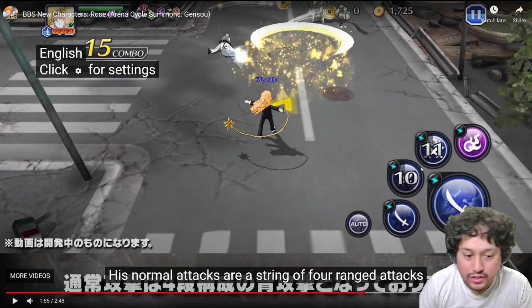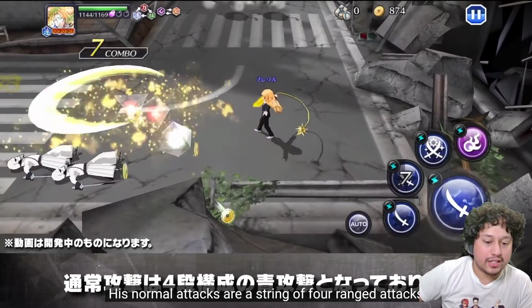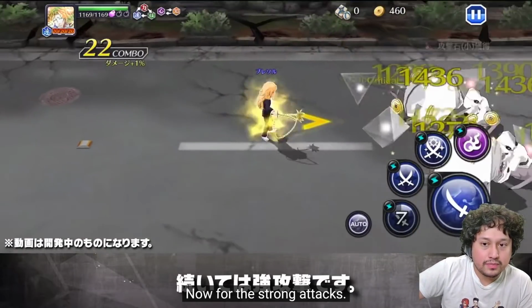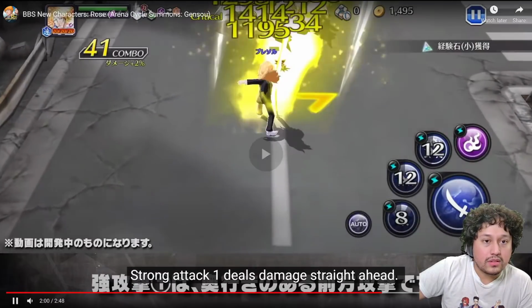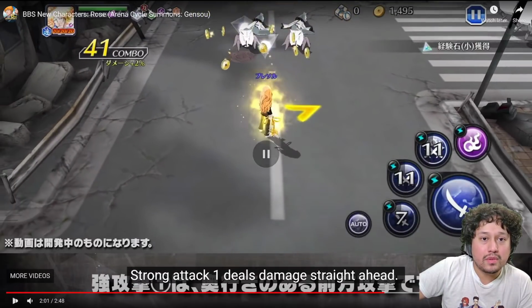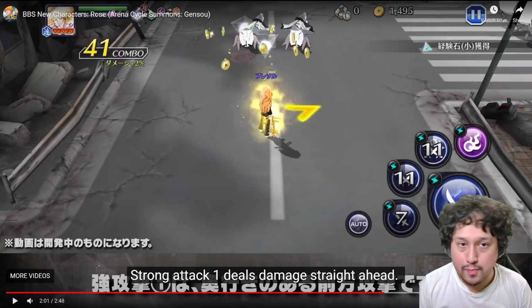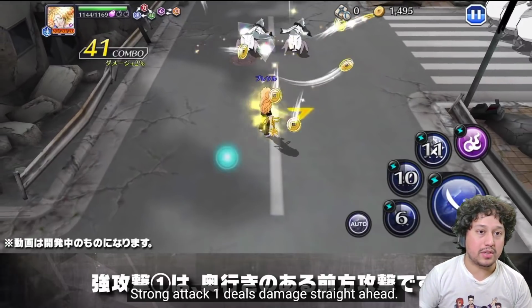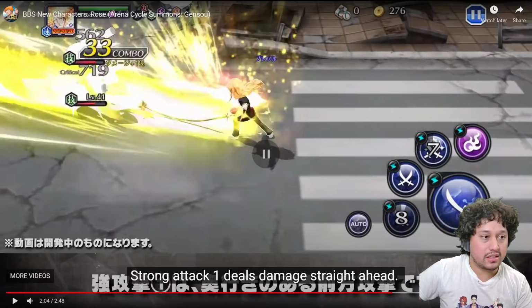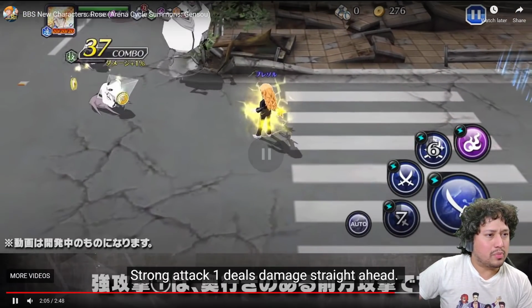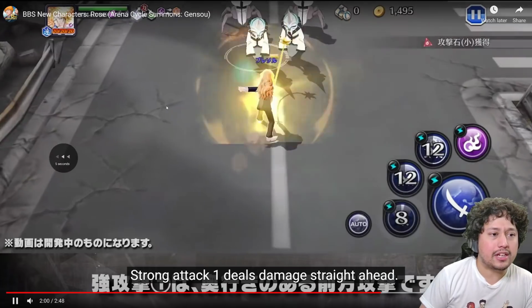So I accidentally turned off this. Four ranged attacks. Okay, so it's pretty standard Nad. Damage straight ahead. This looks like a beam. The enemy wasn't pushed down backwards, so that tells me that this is a melee collision attack. Oh, never mind. They were pushed back.